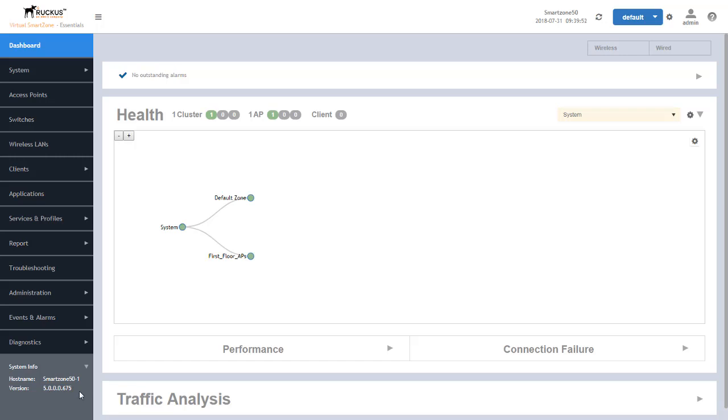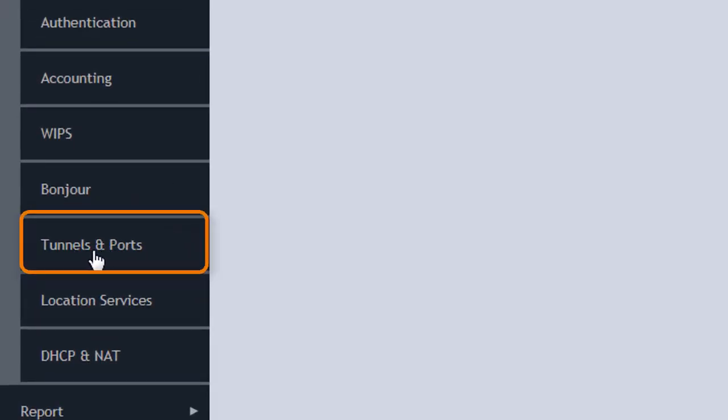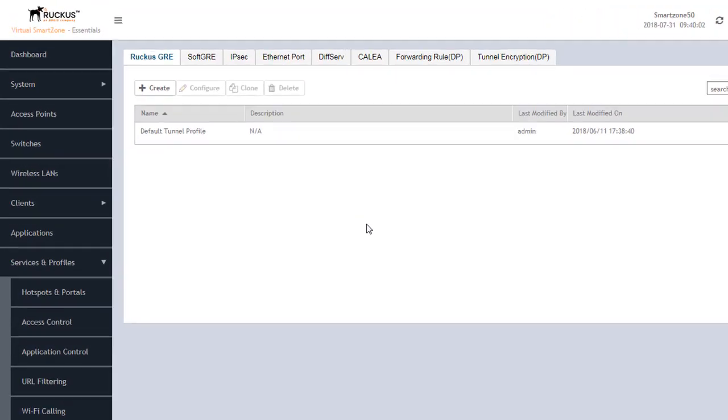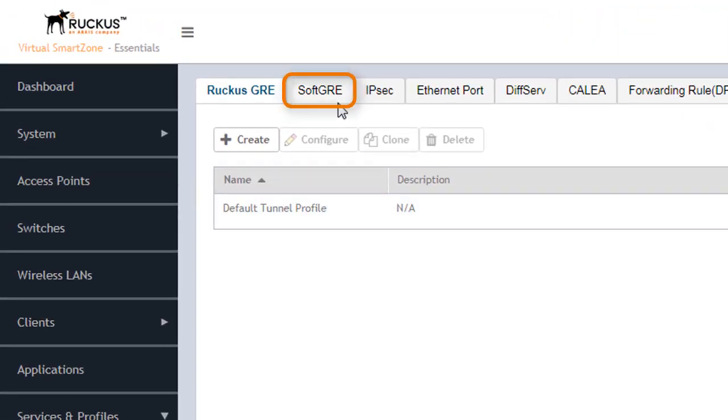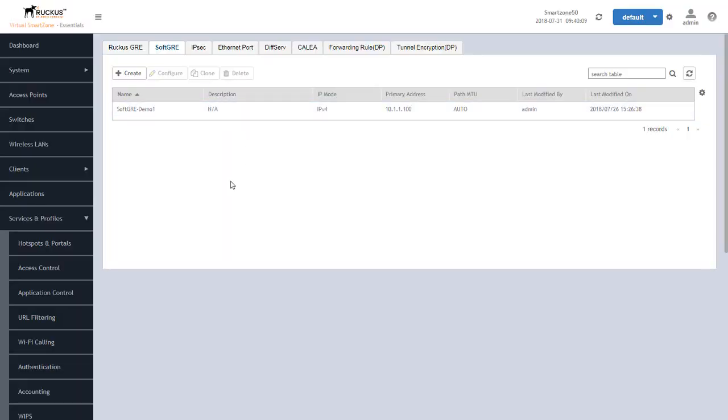How we configure this is we first go into the Services and Profiles tab, and then we go down to the Tunnels and Ports section. From there, we'll see a tab at the top that says Soft GRE. We click on that, and you can see one has already been configured here. We're going to go ahead and configure another one.